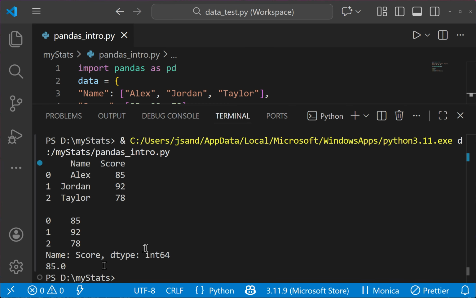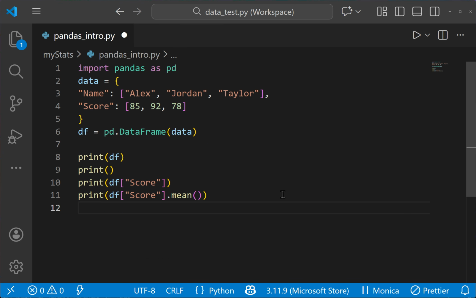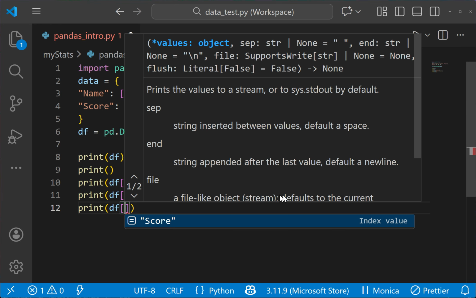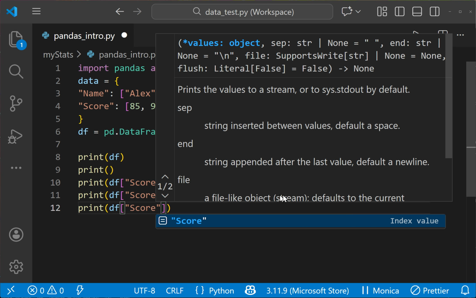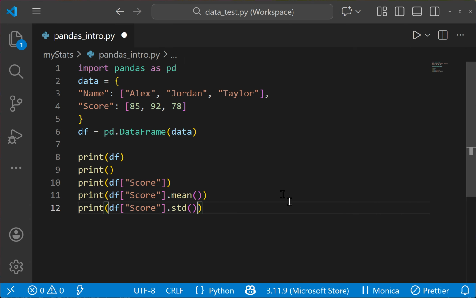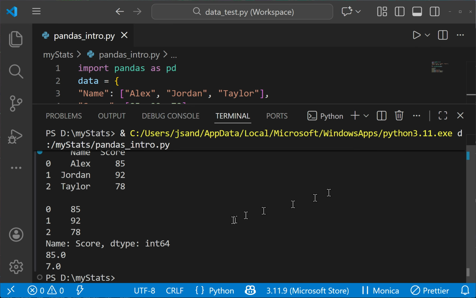There it is, 85. Let's say I wanted to do something else, like standard deviation. Let's go with the data frame, square bracket, SCORE, and then dot, let's look for something that resembles standard deviation, std. And remember, it's a function. If I run it, it'll tell me the average change for each number. There you go, it's 7. 85 to 92, 7. Yeah, there's the average change. So it's 7. That's my standard deviation.